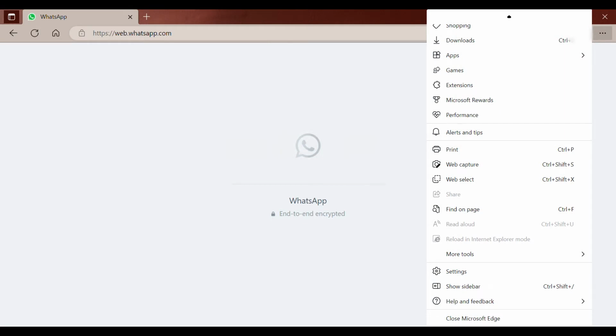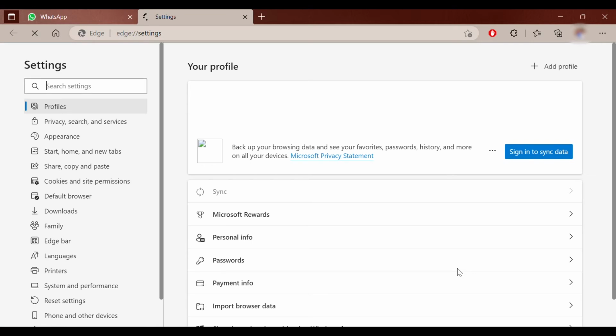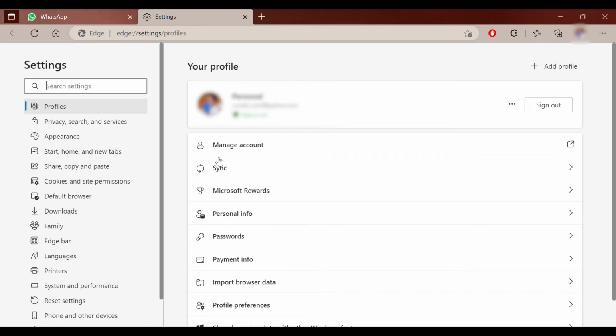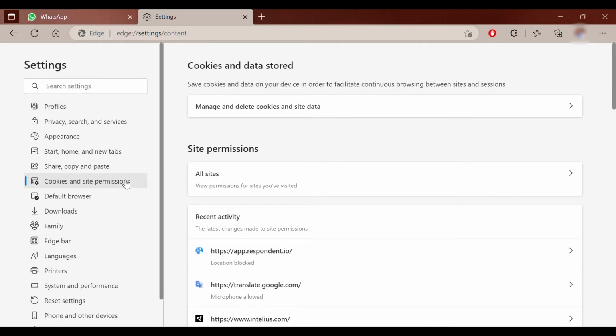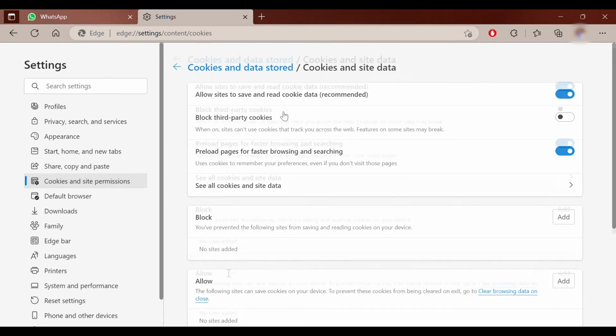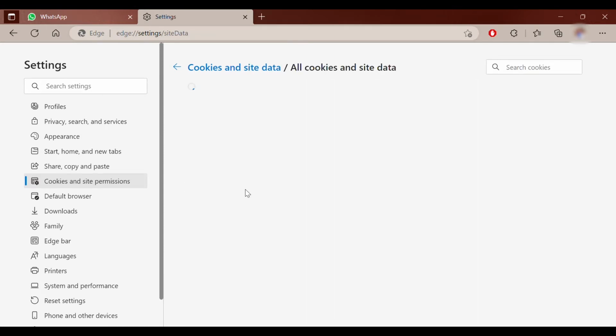In order to do that, you're going to go to the three dots in the top right and then click settings. I am using Microsoft Edge, by the way, so it may be different for you based on your browser. Then you're going to click cookies and site permissions. Then click manage and delete cookies and site data. Then you're going to click see all cookies and site data.